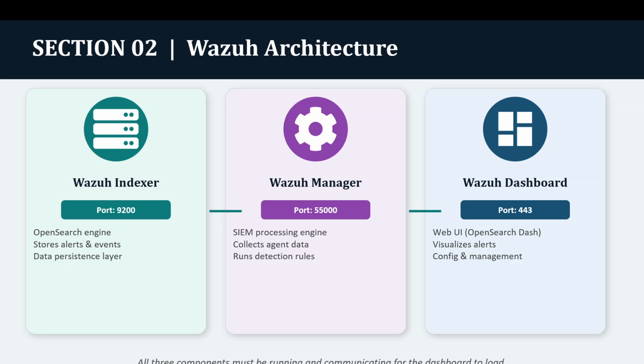So it runs those rules and gives you correlations or events in your dashboard. The next is the Wazuh dashboard. This is your main UI, the web UI, which is an open source dashboard. You can visualize the alerts, you can do the configurations, and you can manage the entire Wazuh.